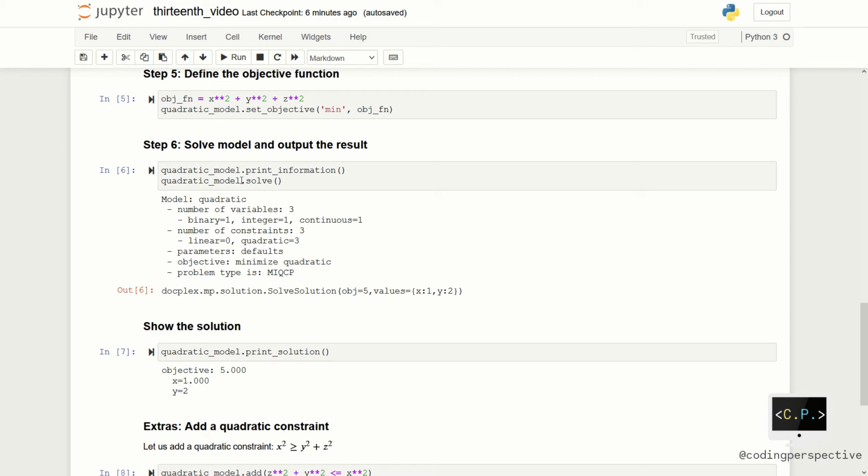When we call the solve function, our model is solved. And by using the print solution function, we can see the objective value and the x and y values. So the output shows the objective function value, that's 5, and the values of the decision variables as x equal to 1 and y equal to 2.